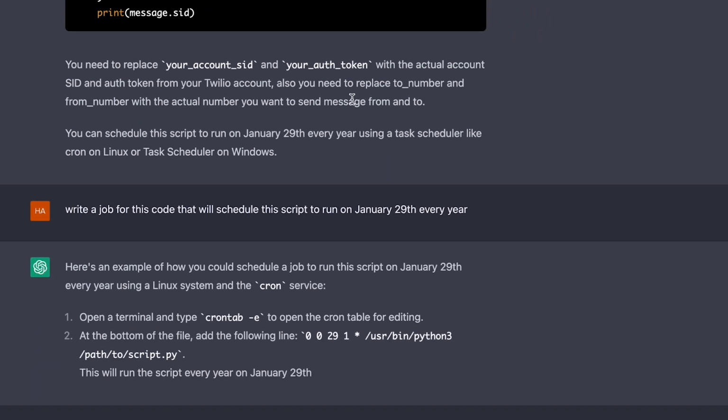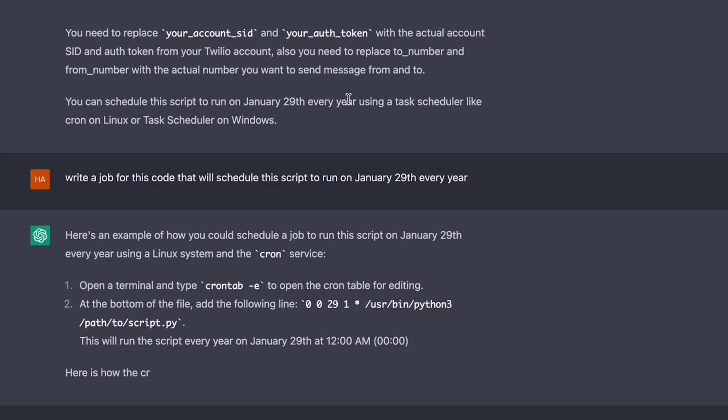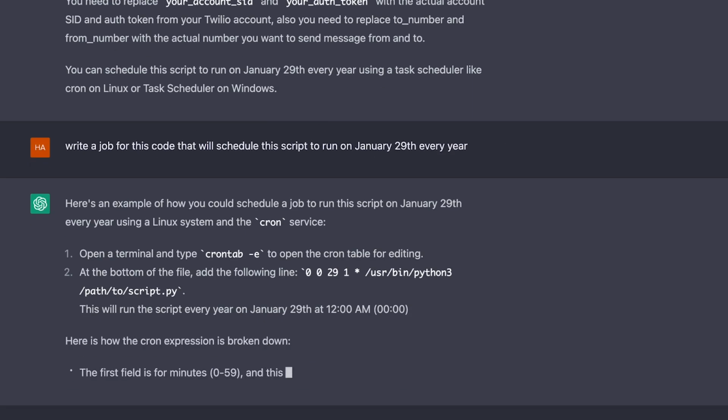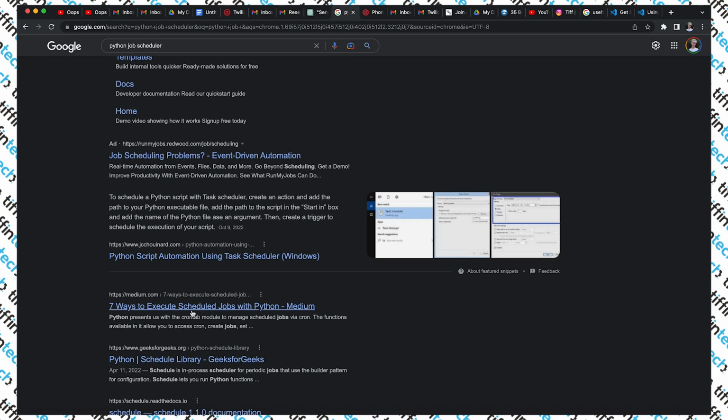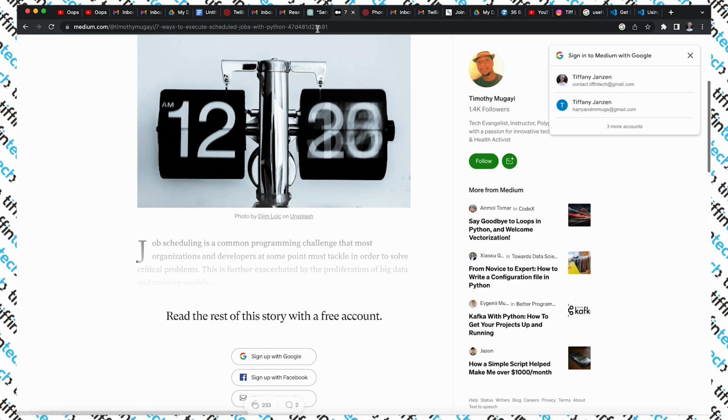You know what I'm gonna do instead? I know what it's gonna do. I don't really wanna do that. So here's what we're gonna do. Let's search up Python job scheduler. Let's see what it says here. 7 ways to schedule jobs in Python.